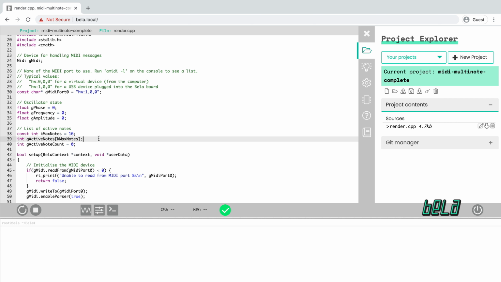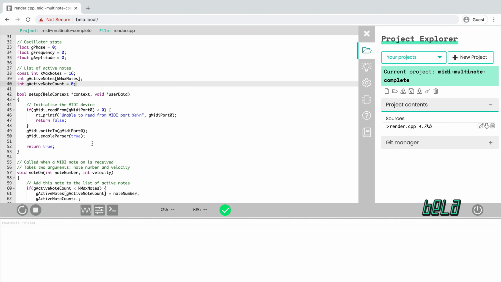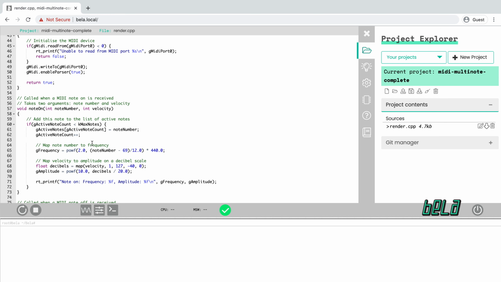We have this array called gActiveNotes, and it can hold up to 16 elements, so we can keep track of up to 16 key presses at a time. In principle, there's no reason that this number couldn't be considerably greater. And then we have gActiveNoteCount, which indicates how many notes are being held down at the current moment. Setup is largely the same as before. We'll skip over that now.